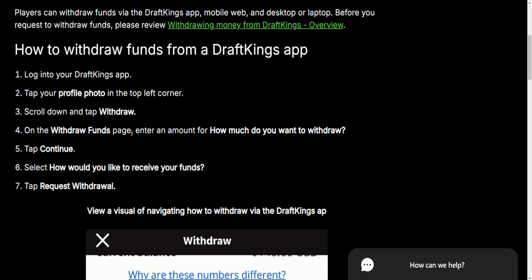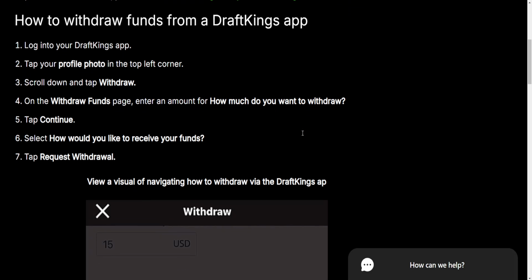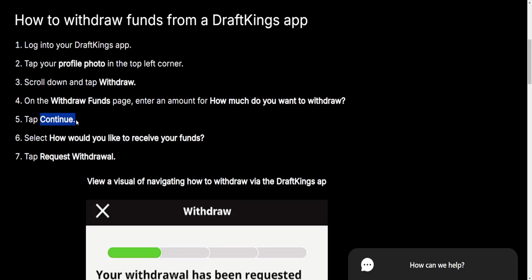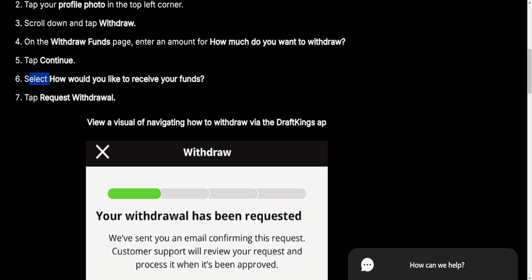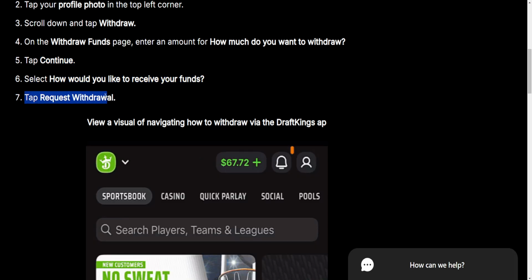On the withdraw funds page, we want to enter an amount for how much you want to withdraw. Then we will select continue. Then we want to choose how you would like to receive your funds, and we tap on request withdrawal.